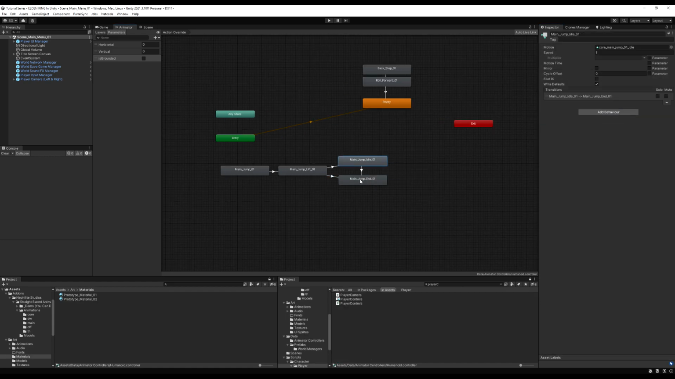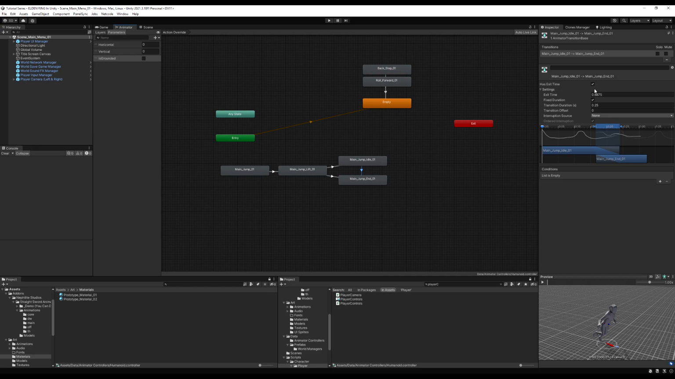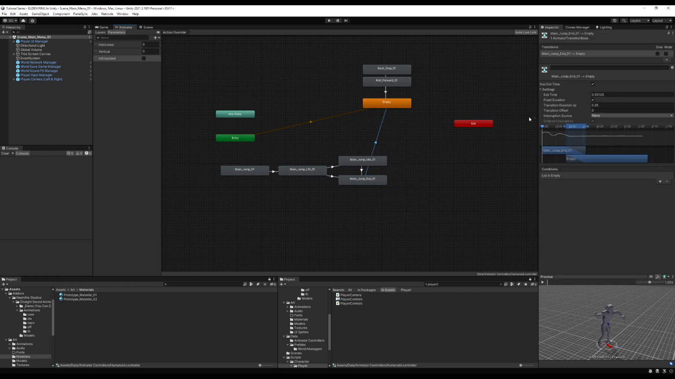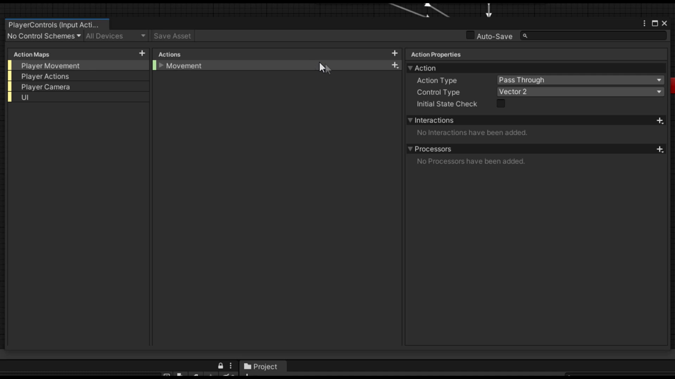Next, let's make a transition from the idle to the end and keep has exit time on, and make the condition for is grounded has to be true. I'm going to make the transition duration 0.1 and then make a transition to the empty from the end. And again, you can make the exit time whatever you want. I'm going to keep has exit time, make the transition duration 0.1.